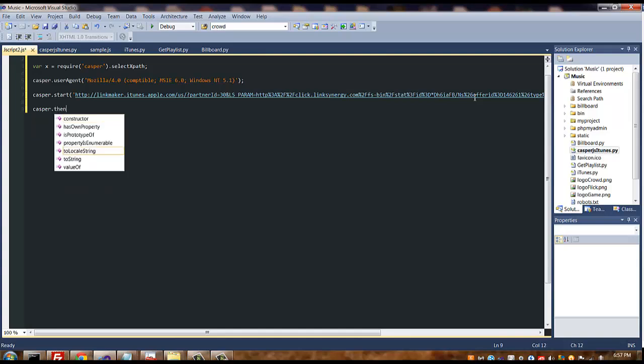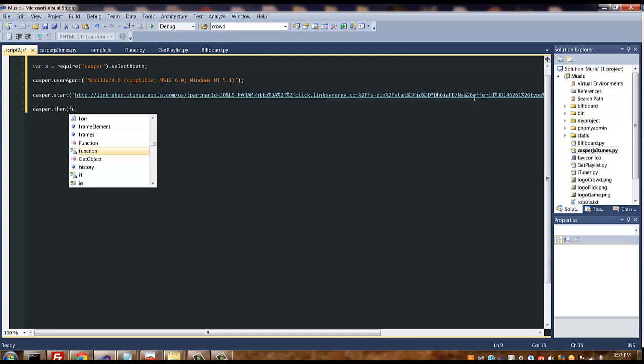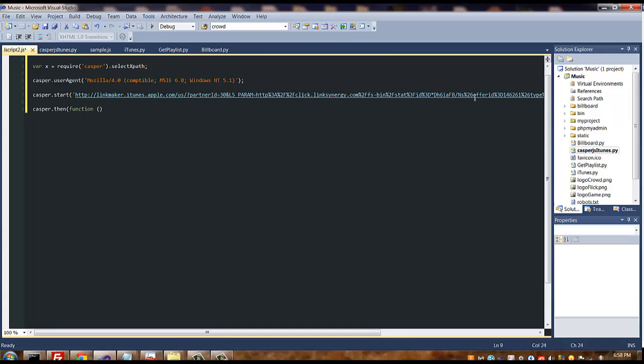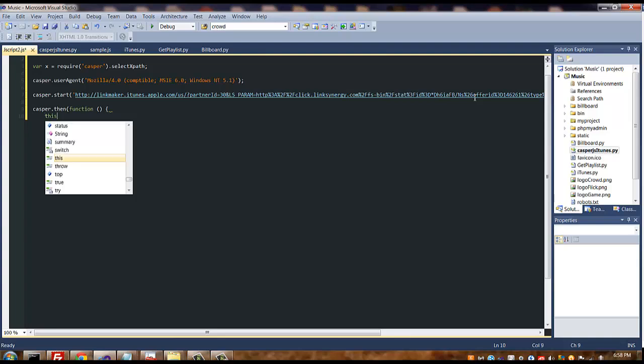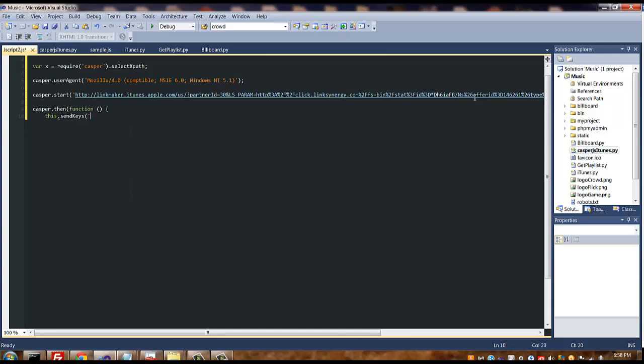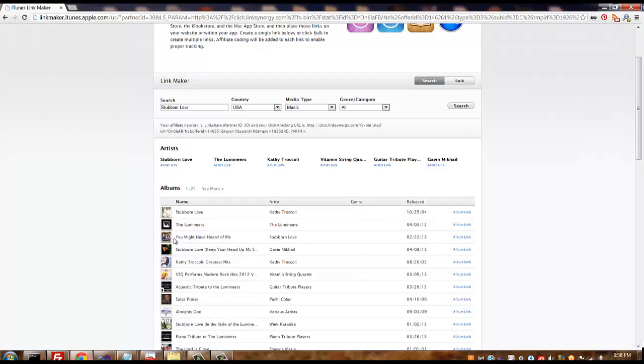So let's do casper then our function. Everything we do is going to be inside of these functions here. And we're going to say this, which represents the actual page that we're on. Send keys. And this is where we need to figure out, okay, how do we send a key to this website?